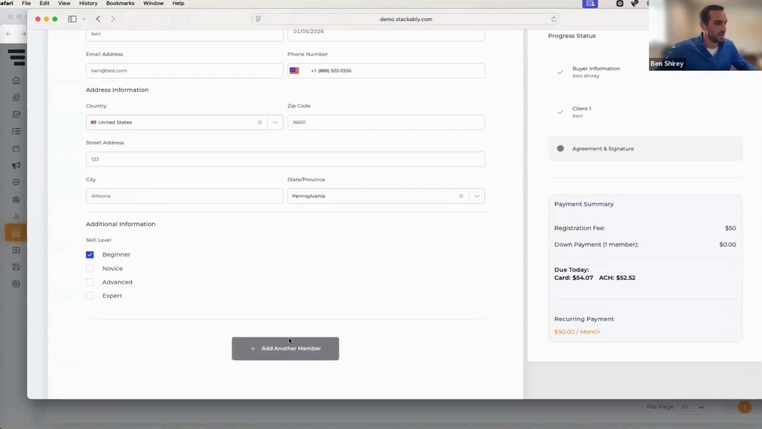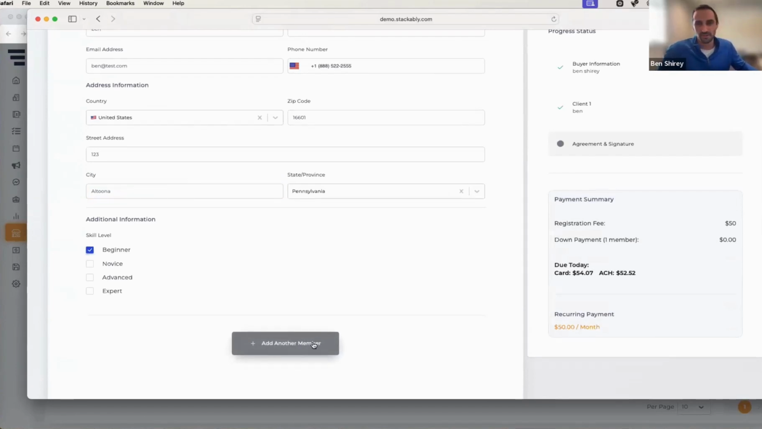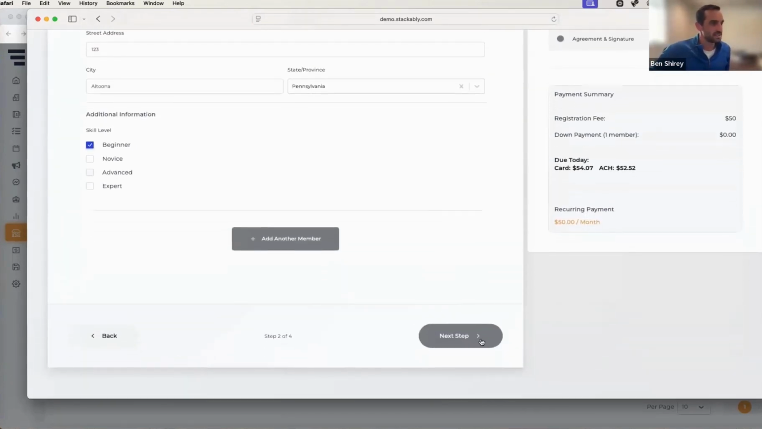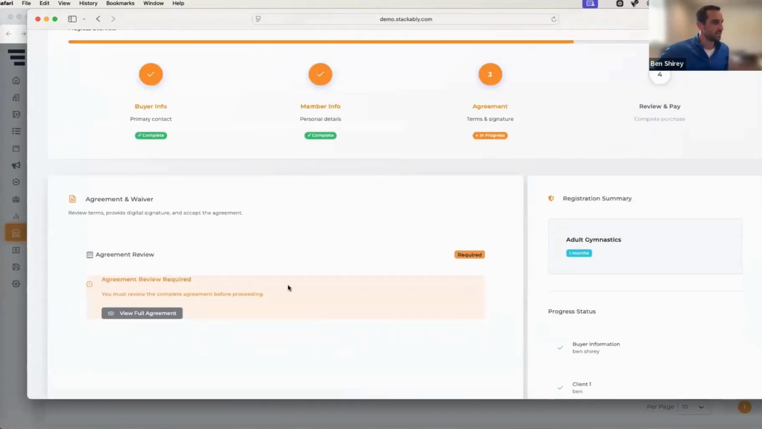Select my skill level. Again, you can add multiple students here too. This is very important for when you're building out families. A lot of families are going into these schools and they're registering 2 or 3 kids at a time, depending on who all they're taking to these classes. From here, then I'll just go next step and just leave the 1.